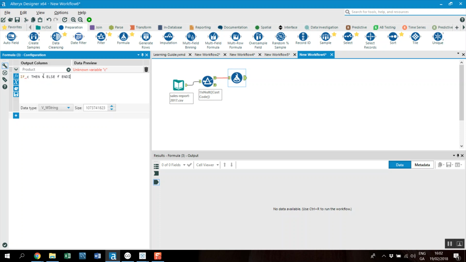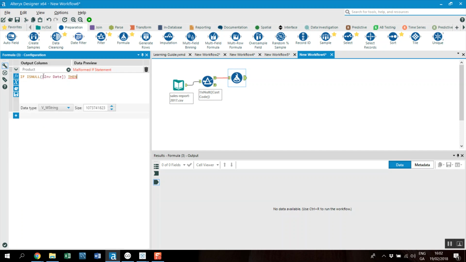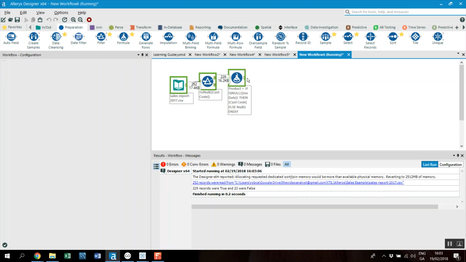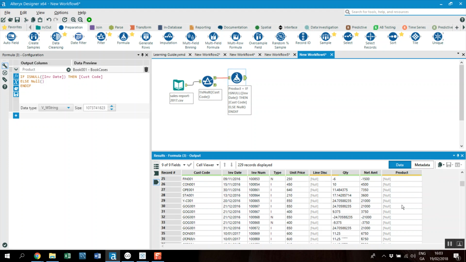So if customer code, what do we want? We want invoice number, don't we? If invoice date, we can wrap that in and is null. So if invoice date is null, then I'm interested in the customer code. Else, I don't really want anything. So null is fine, and we can end the if. Okay, so it's still a string. If I run that, what I find then is I get a product information here, and if it's not a product, it just gives me null. So that's the first stage. You can see there binders kicks in, and then machines is the next one. So that's the first step of what I want.